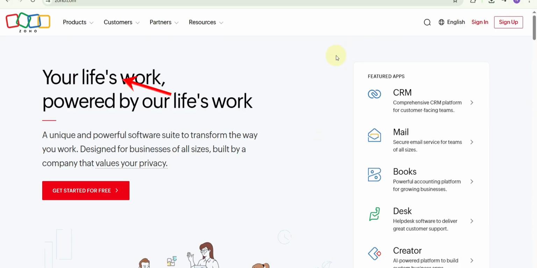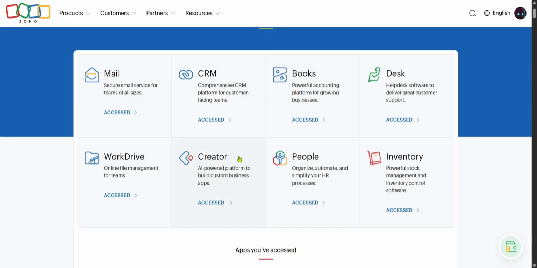As you arrive on the homepage, you'll notice a Sign In button. Click on that to log in to your Zoho account. If you don't have one yet, you may want to create an account first. But for those who do, simply enter your credentials to move forward.